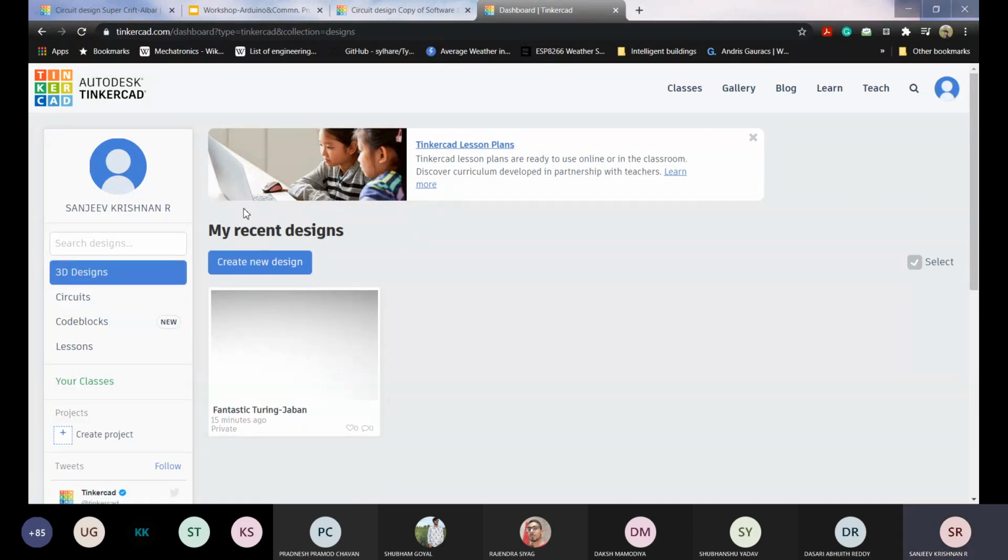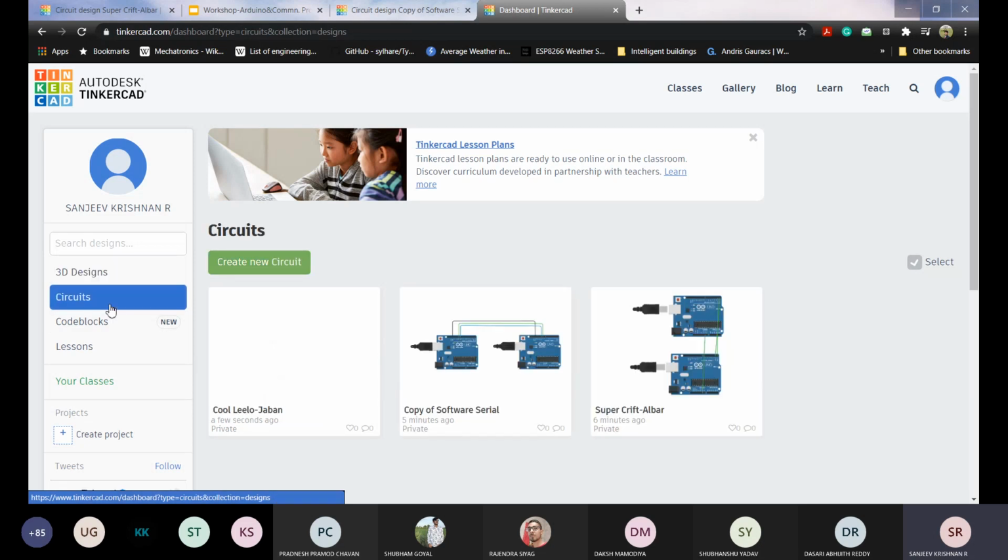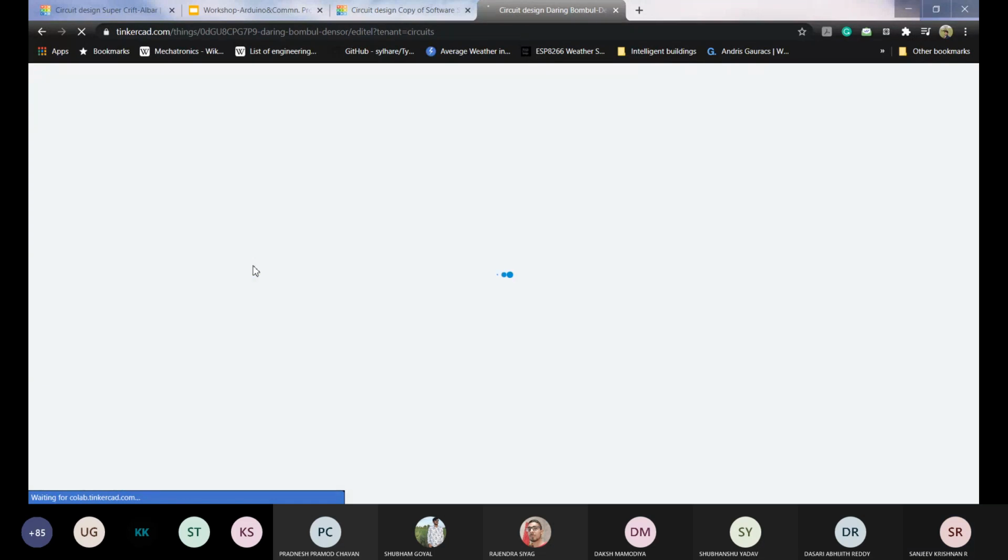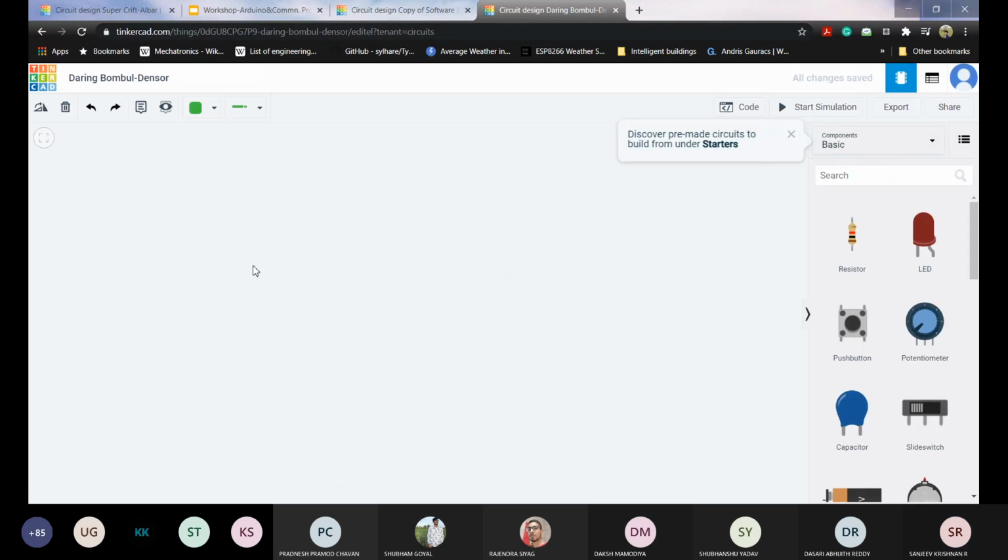Once you register your account and log in, you should be entering into this dashboard, Tinkercad's dashboard. Here on the left hand side, you'll see a panel where you have to click circuits, and there click create new circuit. And you'll reach here. Here, this is our workspace. Fine.